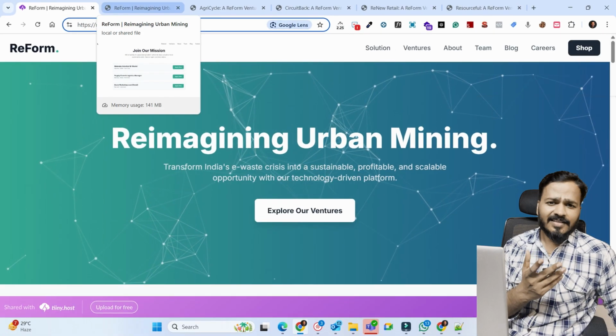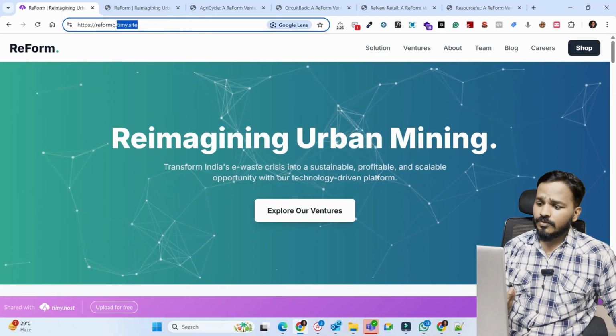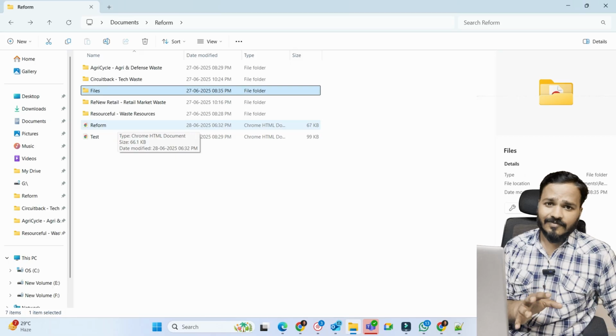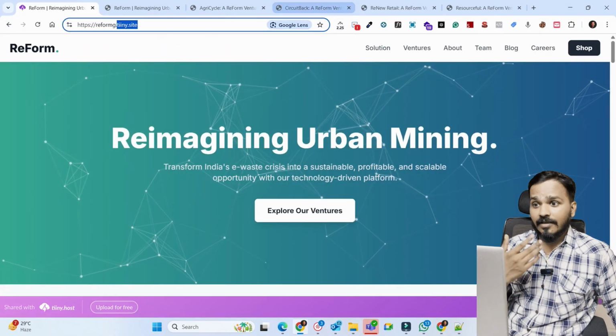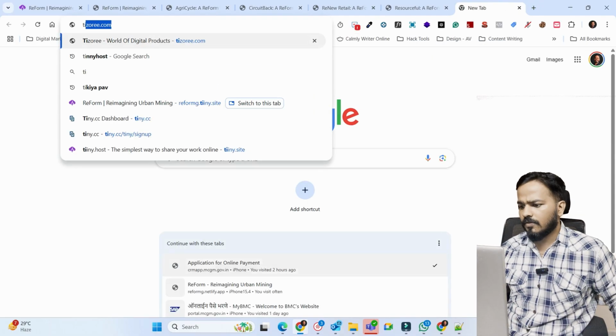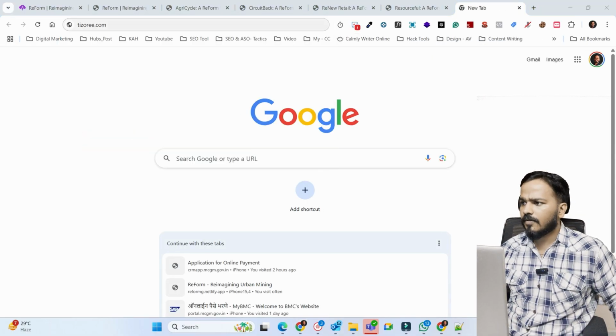So yeah, that's all. Once all the HTML files are with you, you just have to log into the site. And then let me just show you if the site is not here. I think we can.